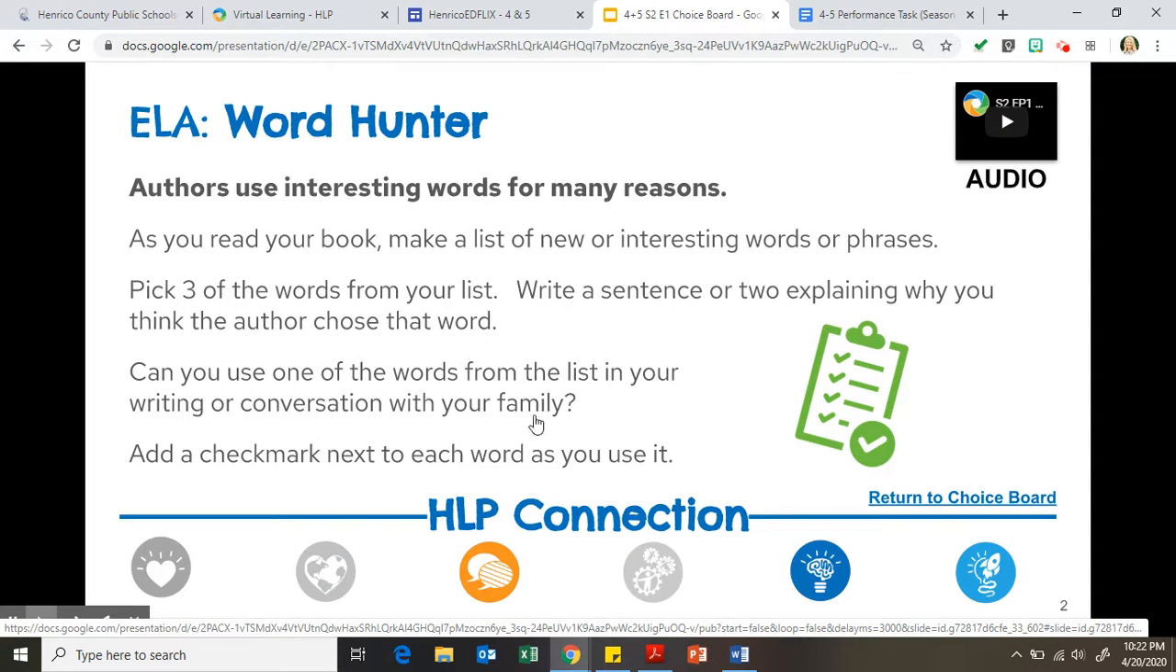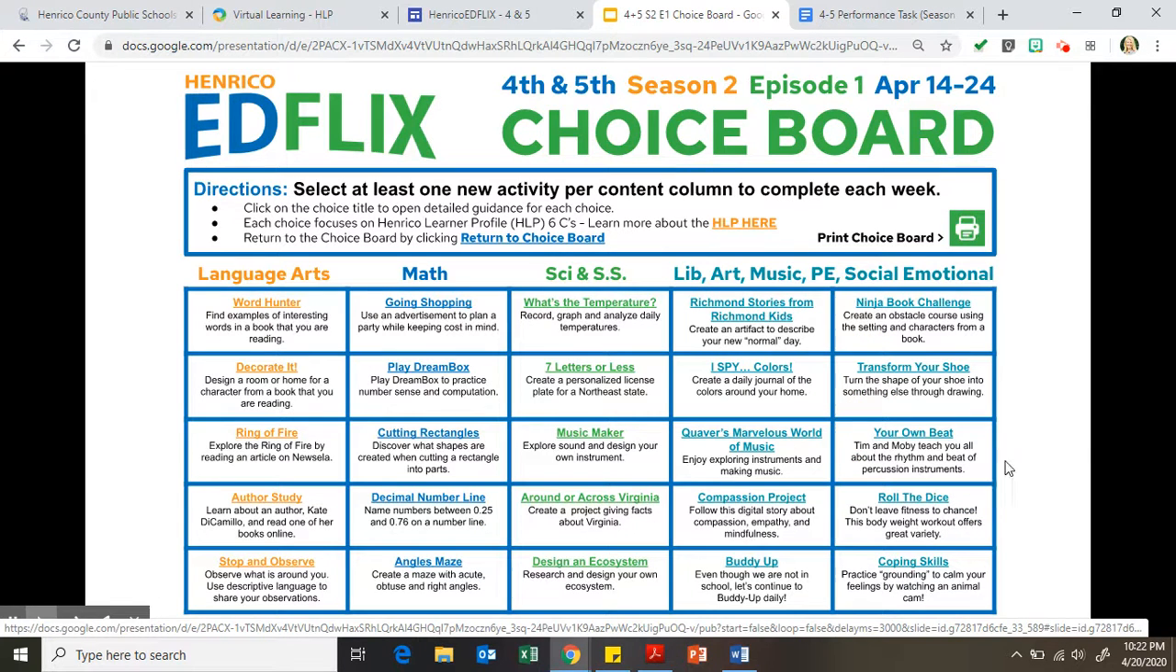After you have looked through directions and are familiar with them, to return to the choice board, you just click Return to the choice board. So you would pick a task in each of these columns. And so over the course of 1 week, you would have completed 5 tasks. So over the course of the 2-week period that we're focusing on, you would have completed 10 of the tasks.